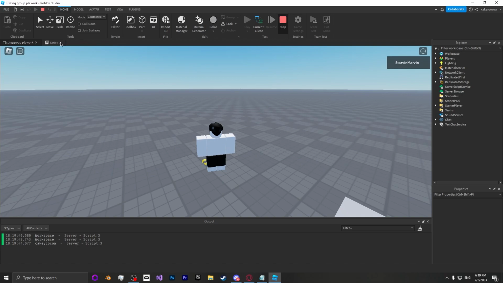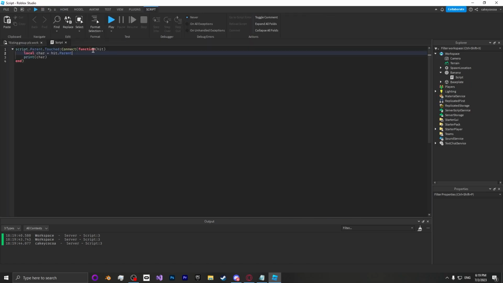Yeah, you used to have to do hit.parent.parent for R15, but I guess they changed it. So now we have our quote-unquote character, because anything can touch it and it'll get the parent of that. So how do we make sure that it's a character? Well, we're going to use a built-in function called GetPlayerFromCharacter, which is self-explanatory.